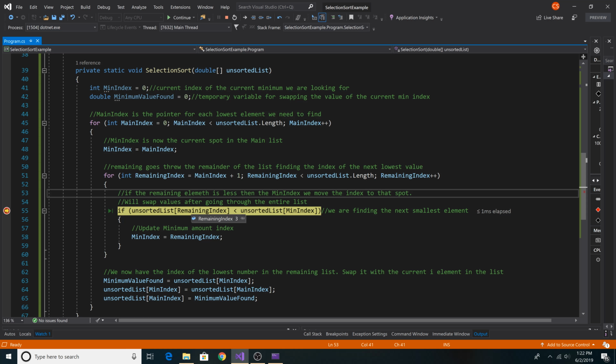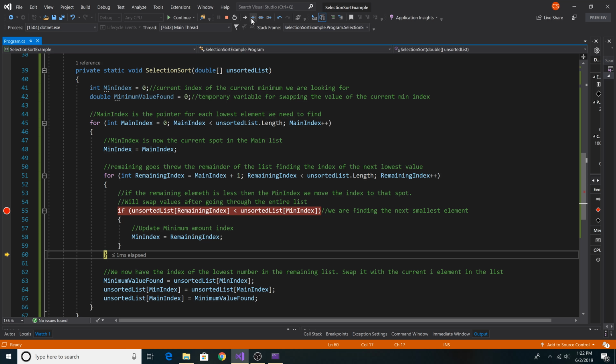Then we compare index 3 and 1. 6 is not less than 4, so we continue. Then we compare index 4 and 1. 7 is not less than 4, so we continue. We break out of that loop, and now we need to swap our values.